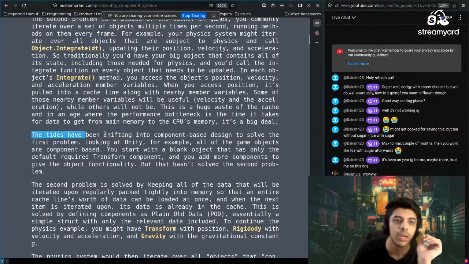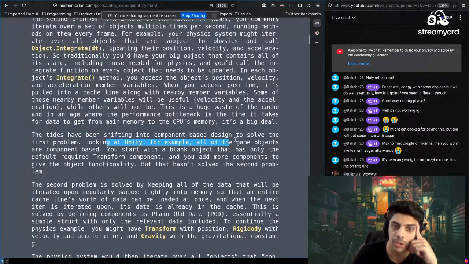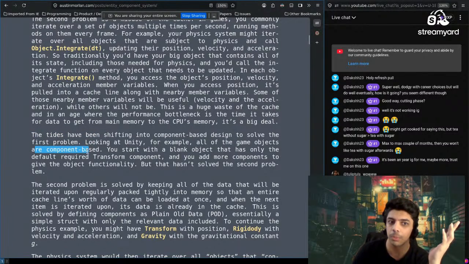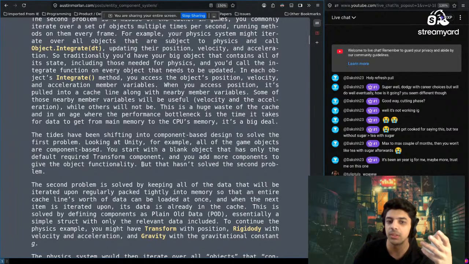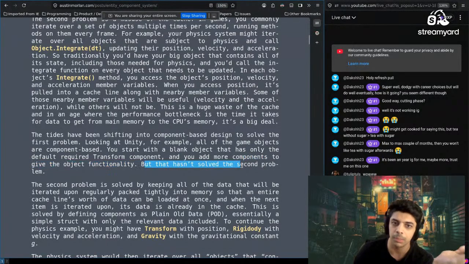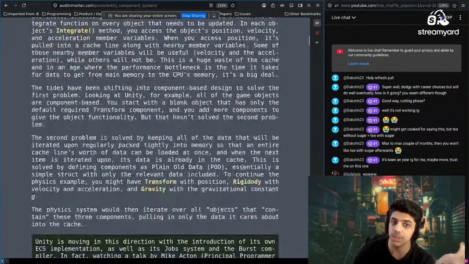The tides have been shifting into component-based design to solve the first problem. Looking at Unity, for example, all of the game objects are component-based. You start with a blank object that has only the default required transform component, and you add more components to the given object to give it functionality. So the component basically gives the functionality to the object or the entity. But that hasn't solved the second problem, which is the cache.